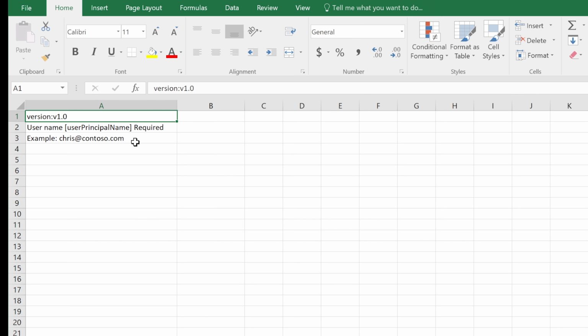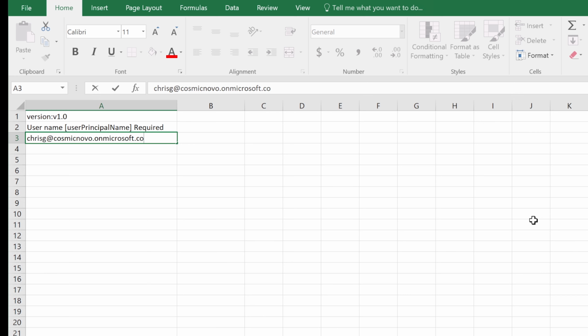So you'll get a list of people who are getting deleted. And in this case, we're going to just delete Chris. We have Chris in the system. I think his name is Chris Green. So I'm going to add Chris G here. And I'm going to make sure that his username is correct. Cosmicnovo dot onMicrosoft.com. So as long as he's in the system, this username, we're going to be able to delete it.